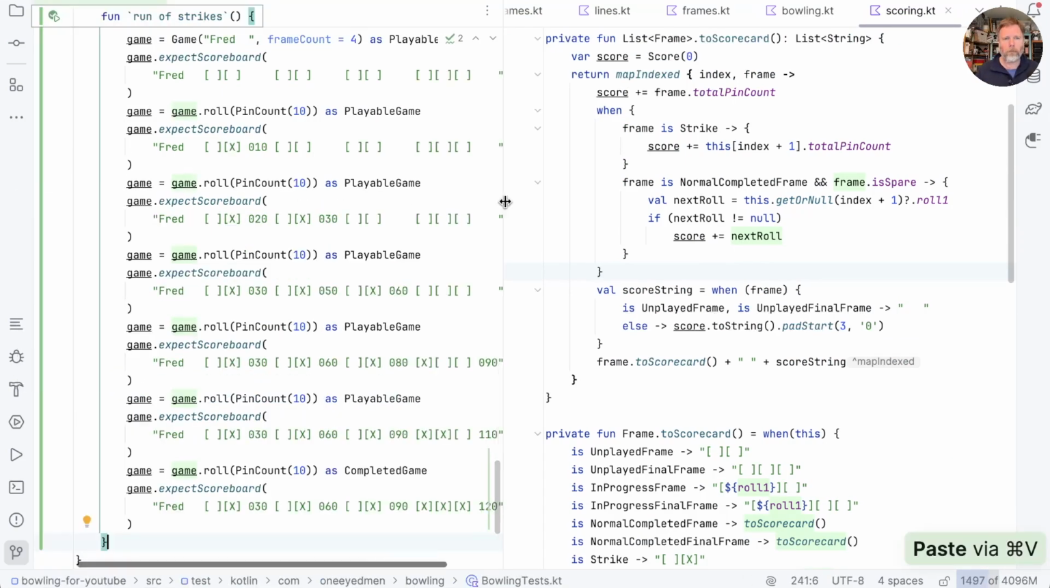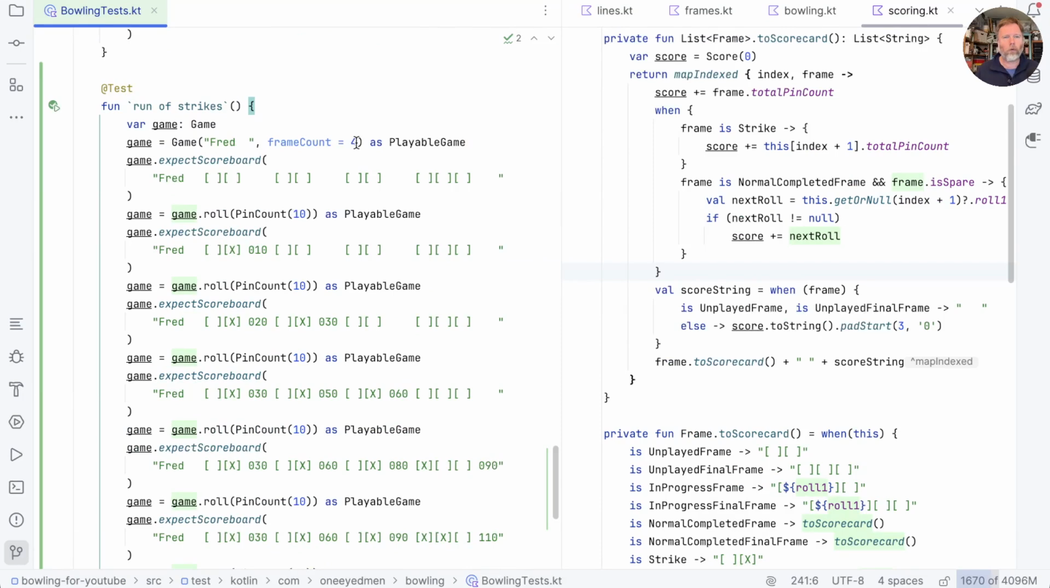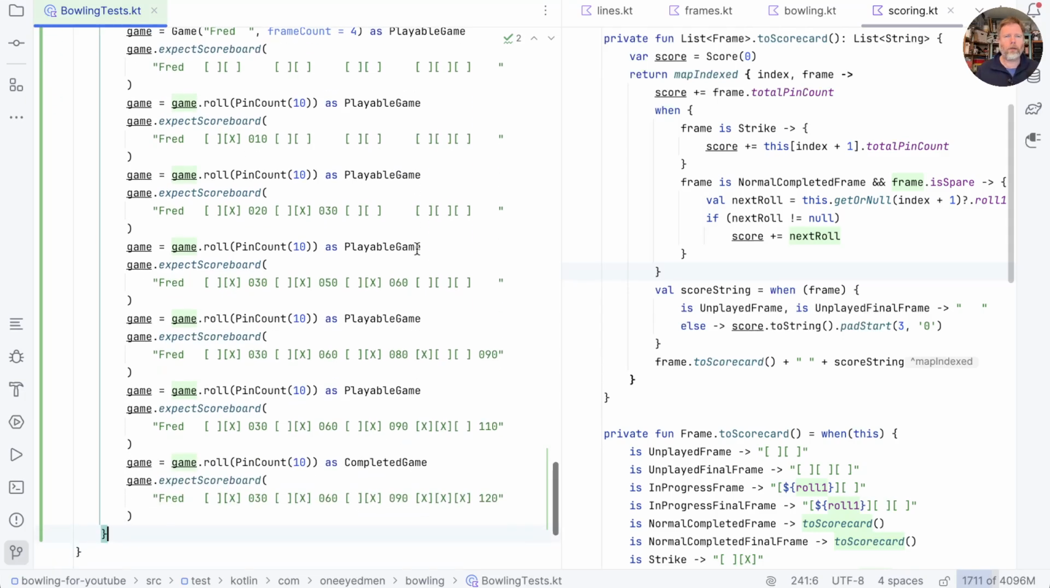Let's have a look at it. You can see we're going to play 4 frames, in order that we can test strikes accumulating across final frames and not final frames. And you can see a nice pattern here. We keep on rolling 10s. We get 10, 20, 30, 30, 50, 60, 30, 60, 80, 90, and so on.